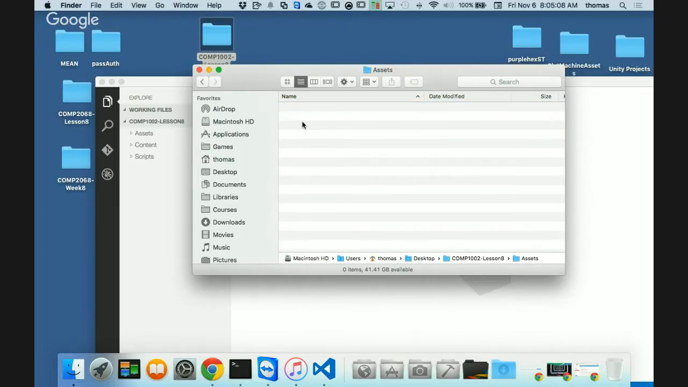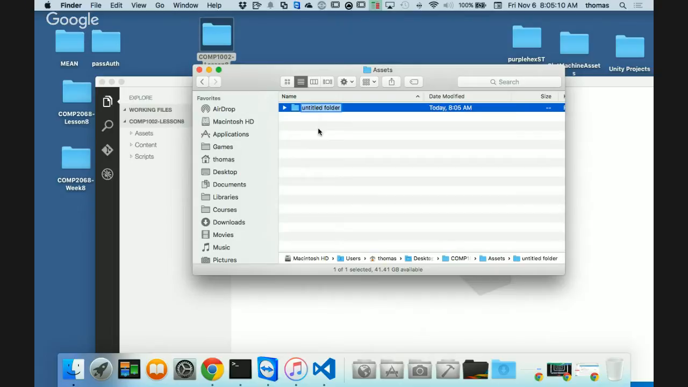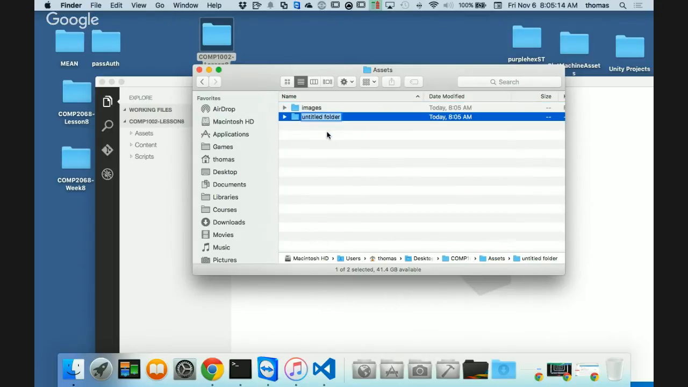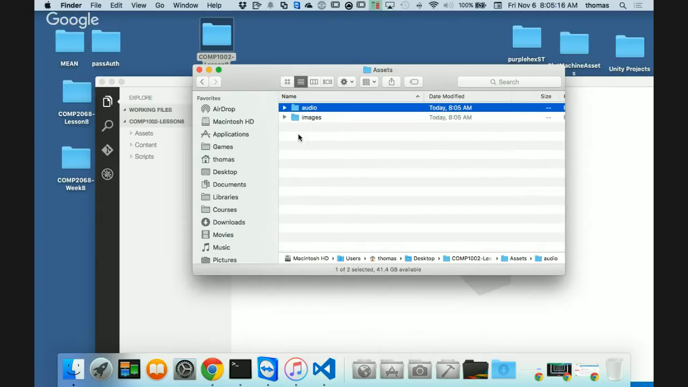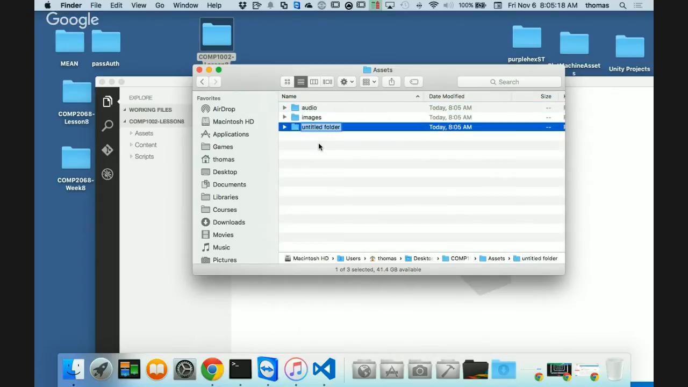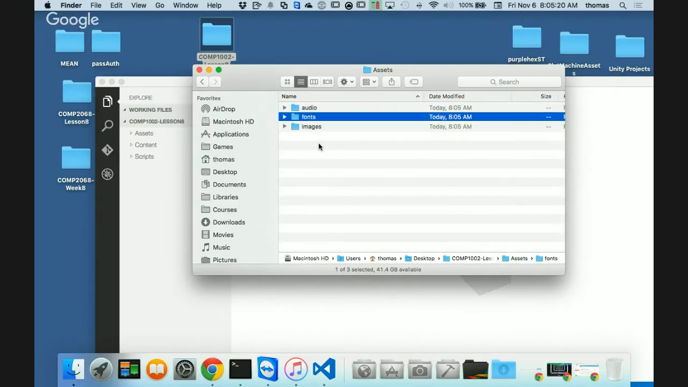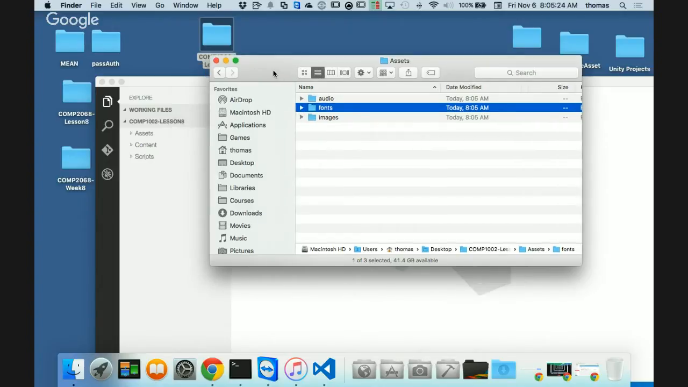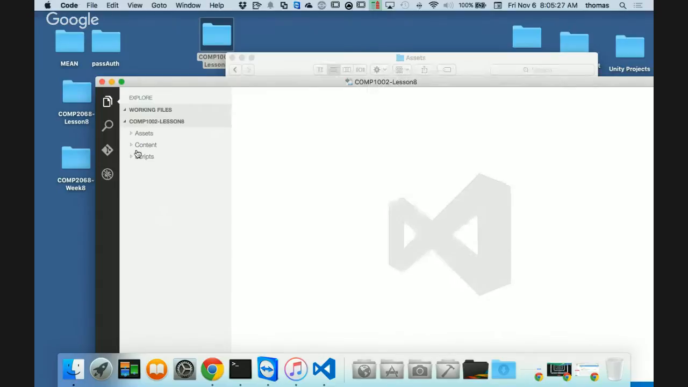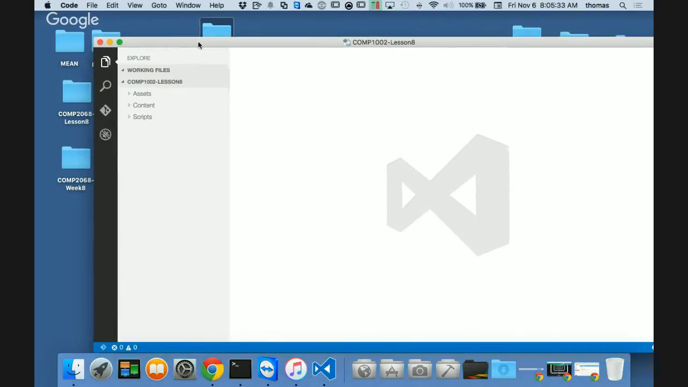And underneath the assets folder, I put in some stuff here too, like images, lowercase, and maybe some audio if we ever do some audio stuff, and maybe some fonts. These are just placeholder folders for you. But the idea is that once you see stuff on this side, then automatically it's here inside the sidebar.